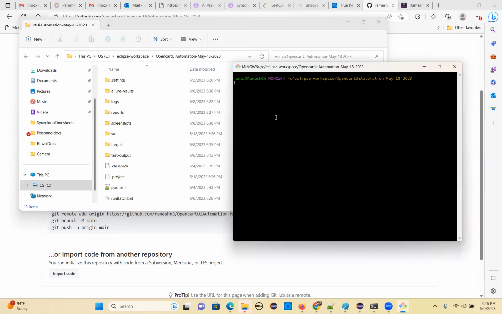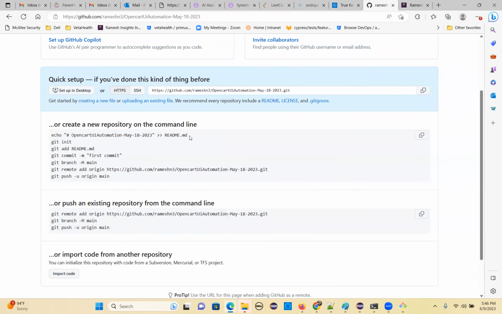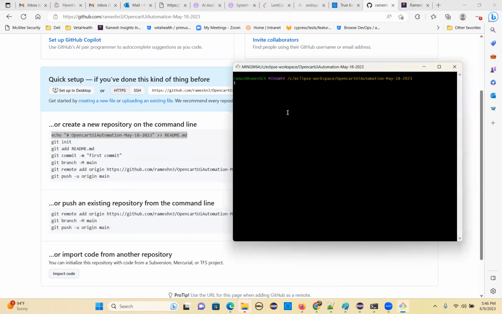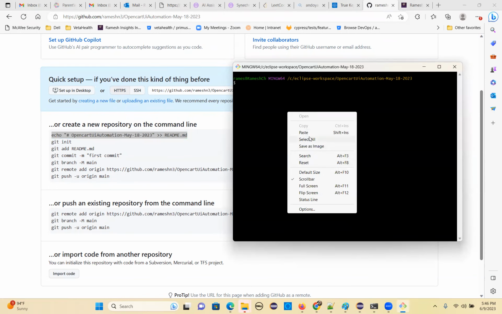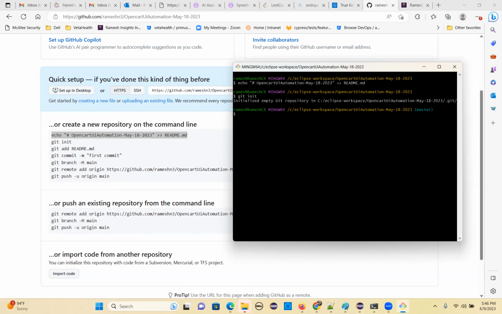Just to do all these commands, if you execute them also fine. Just execute all these commands. Paste it. Then what is the next command? Git init. Git init will initialize the Git repository in your local machine.